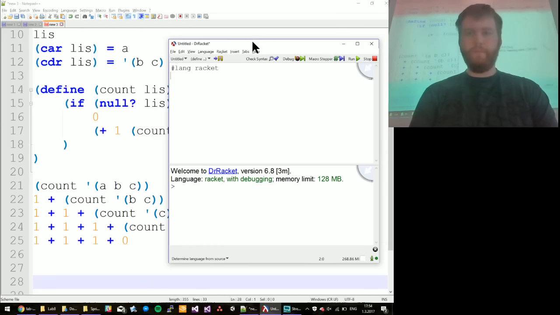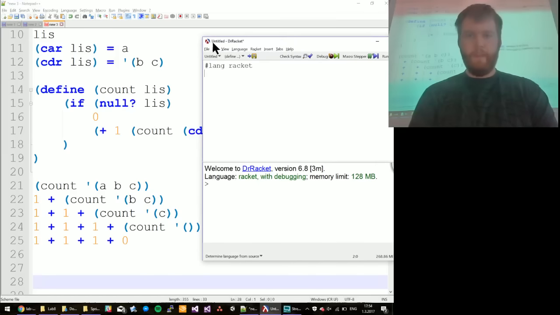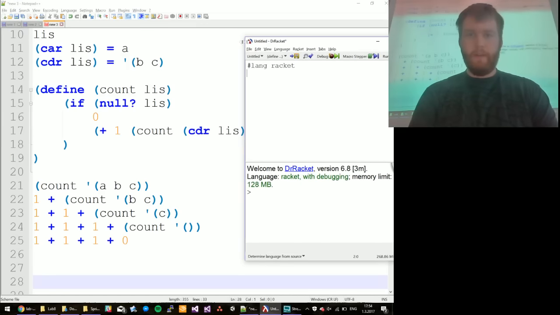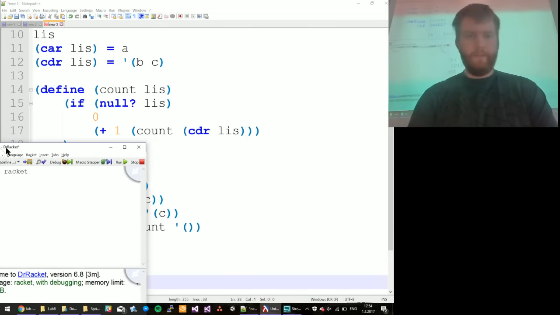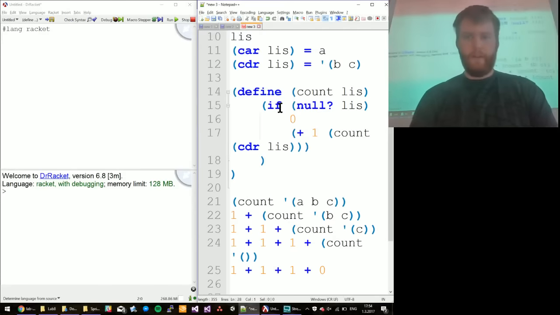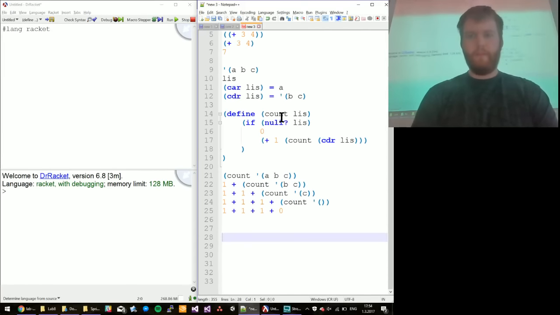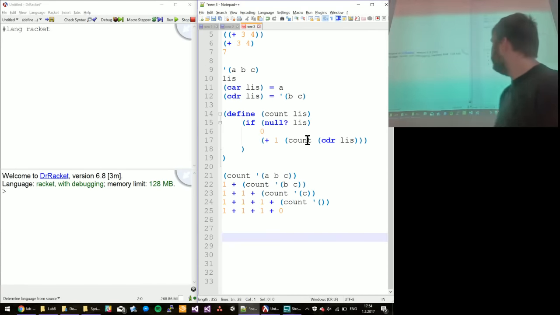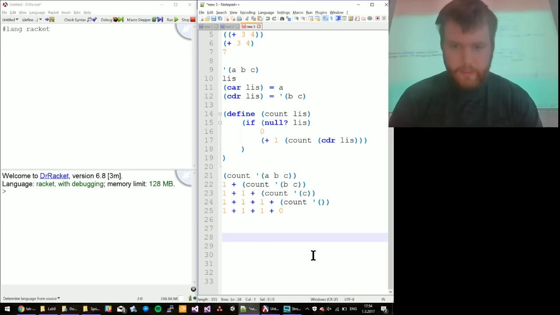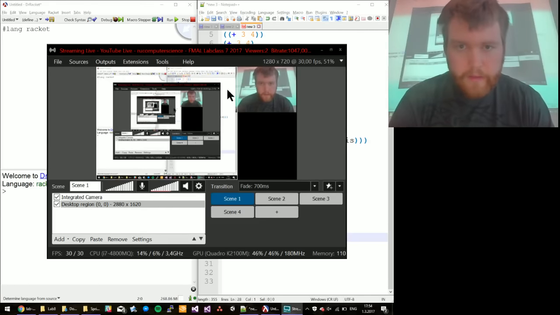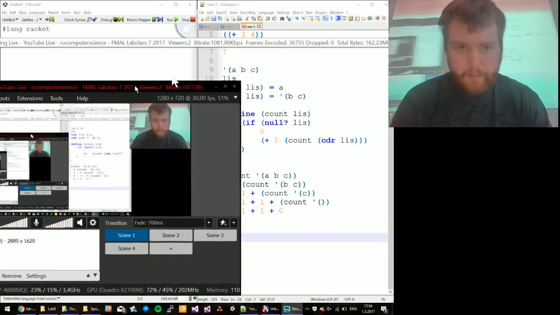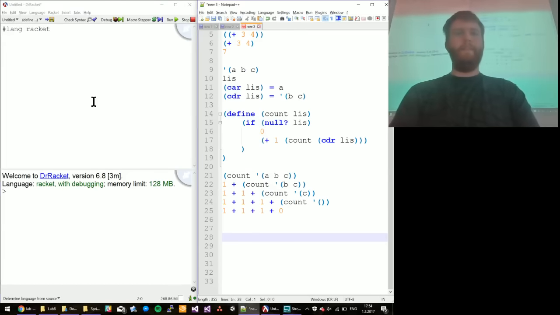Okay, so let's take this. What I'm going to do is have this over here and make this a little bit smaller. Is this still readable? I think so. Yeah, it's still readable. Okay, cool.